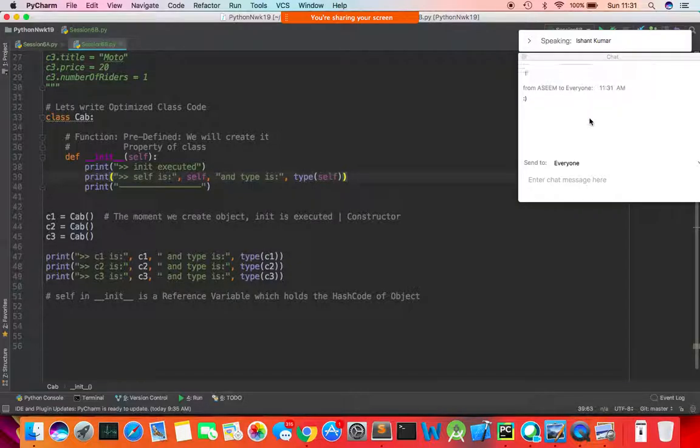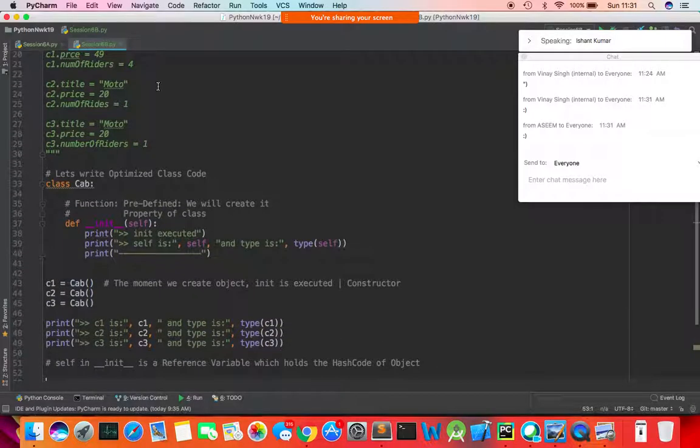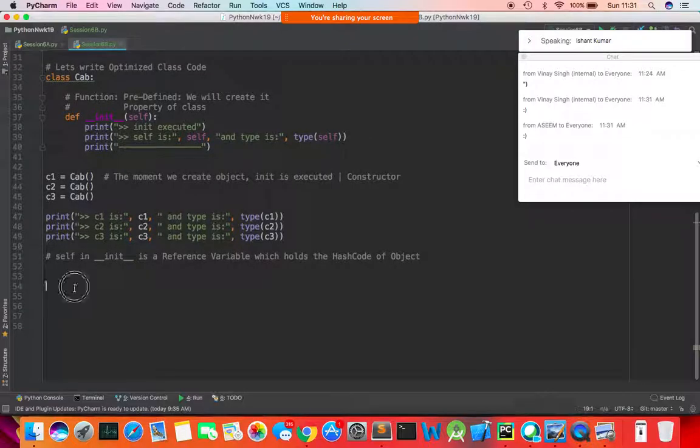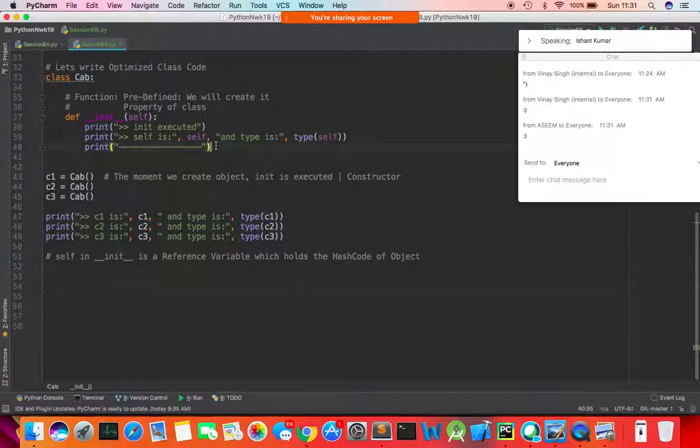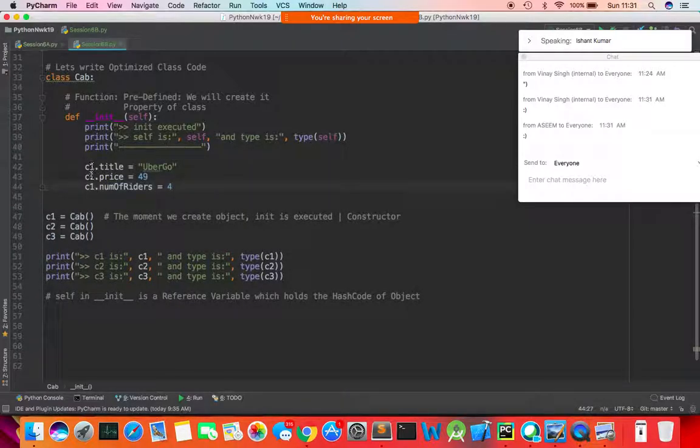Very important discussion here. So how do we create attributes? We created attributes like this: C1 dot title is Ubergo, then some price is 49, and then some number of riders is 4, right? But rather than writing it here, if I write it inside init, I cannot use C1, so instead of C1 I will use self. Now why will I use self? I will use self because self is a reference variable which holds the hash code of the object, right?